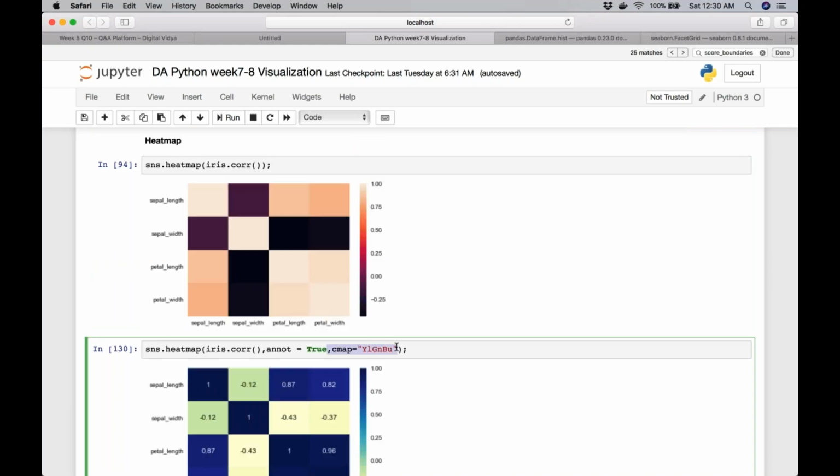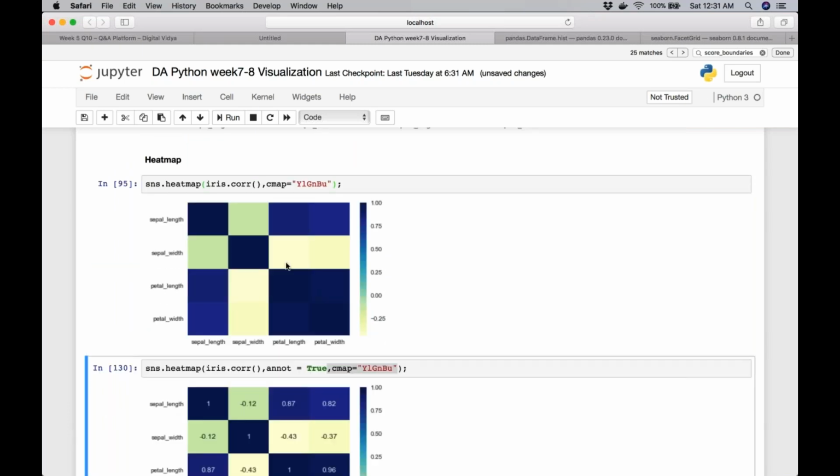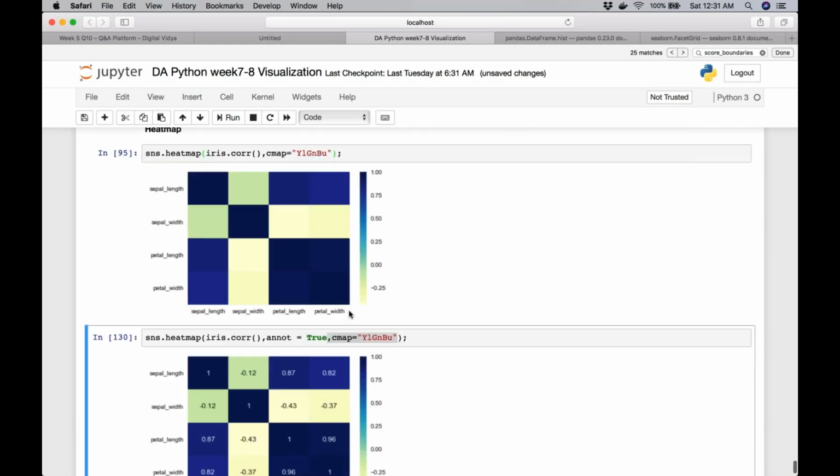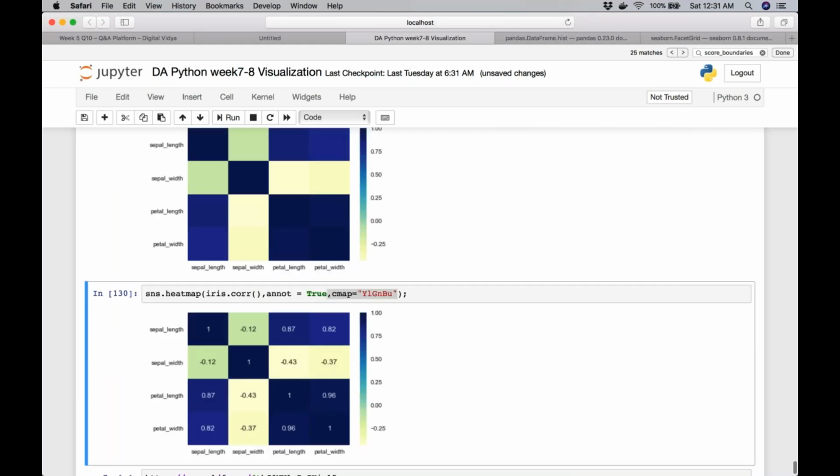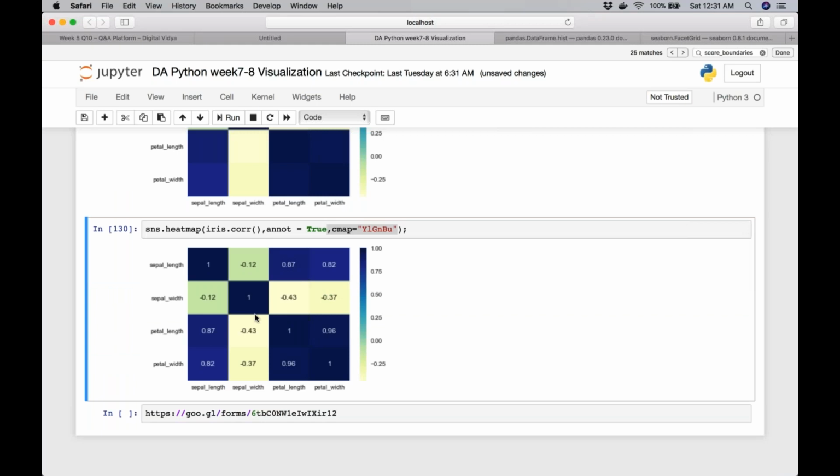I think I should also use the color map here because this color is just terrible. But even here, it's difficult to see, as you can see, without annotation. Annotation makes it a lot more clear. So highly recommended, unless you are creating a 10 by 10. Even for a 10 by 10 matrix, it's still better to have the correlation values.